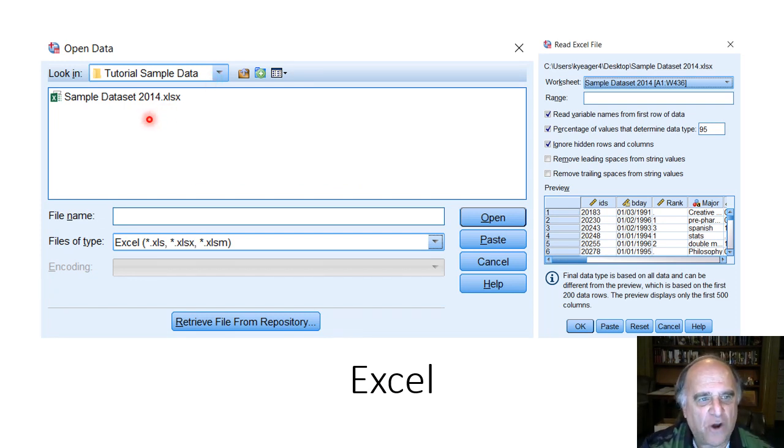Okay, if you click on Open Data, you'll see something like this. Look in a particular folder, and it'll tell us which files are of the type Excel. We can see our files, choose that file and open it. It'll even tell us what SPSS thinks the data is going to look like as it brings it in. It gives us some choices.